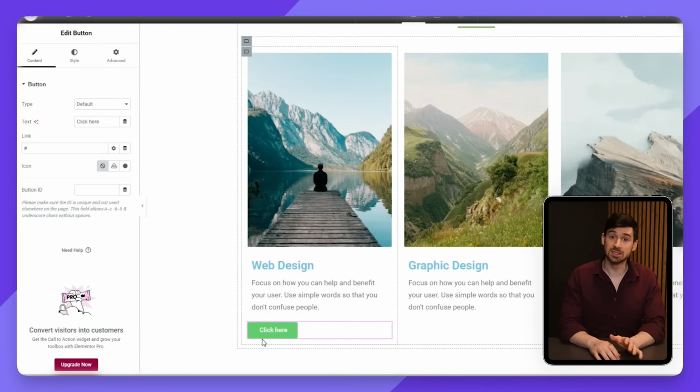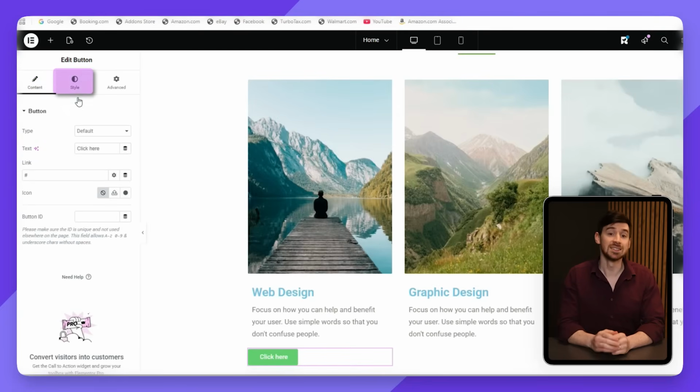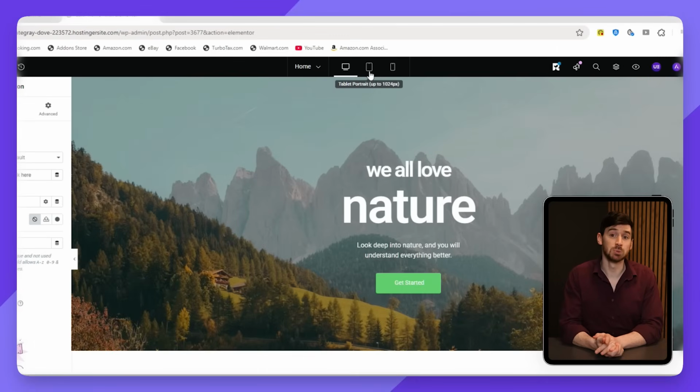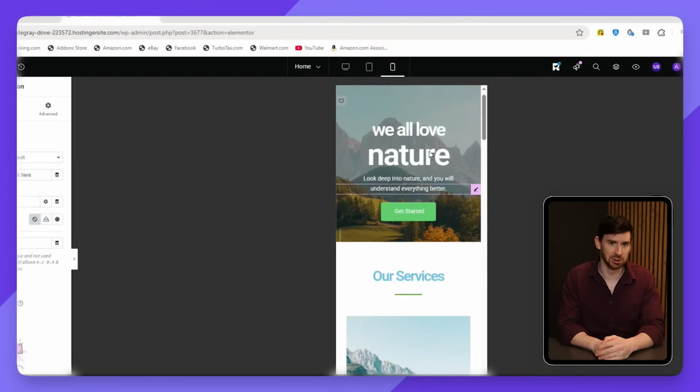Once the button is placed, you can customize it from the left side. Content lets you change the text. Style controls colors and fonts. And Advanced exists, but you don't need it yet. At the top of the page, you can switch between desktop, tablet, and mobile views to see how your site will look on different devices.